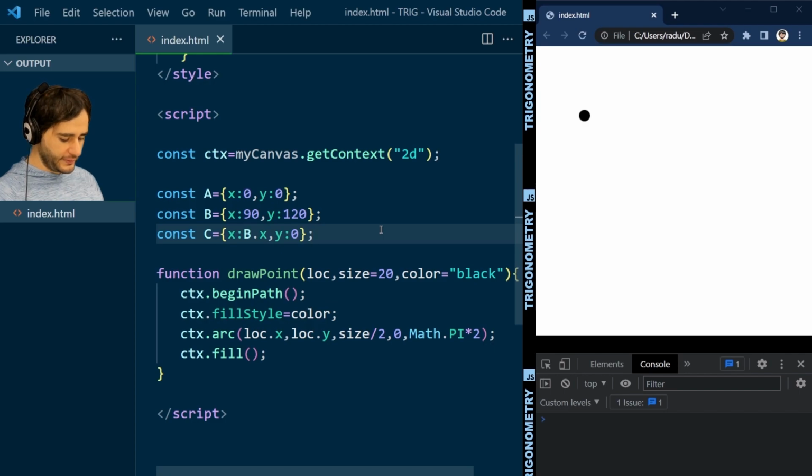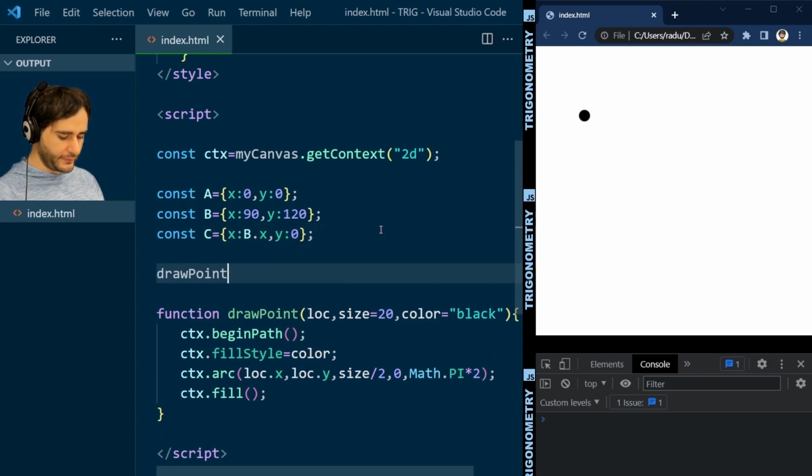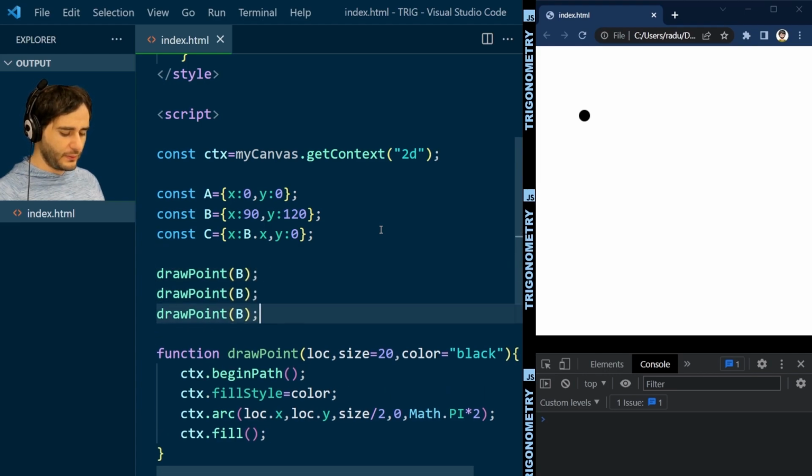Now I'm going to call this function draw point for B. I don't need to specify the other parameters because they have default values there. And let's call it for A and C as well. So now I'm displaying all these 3 points on the canvas. But which is which? It's hard to tell.